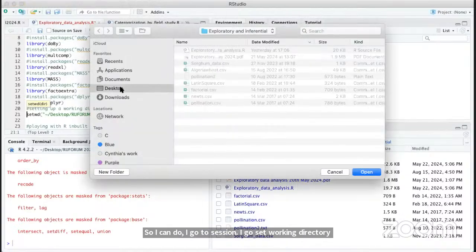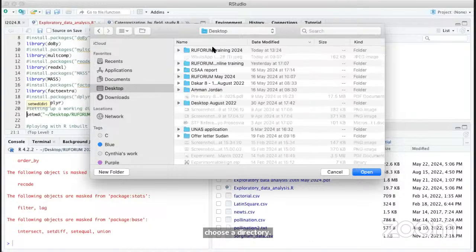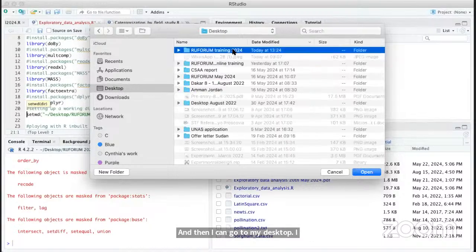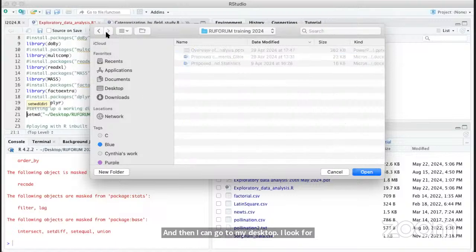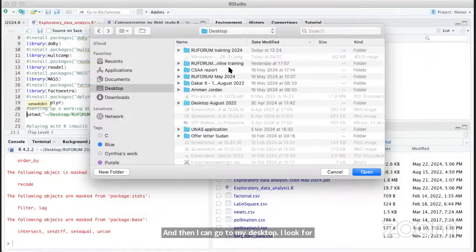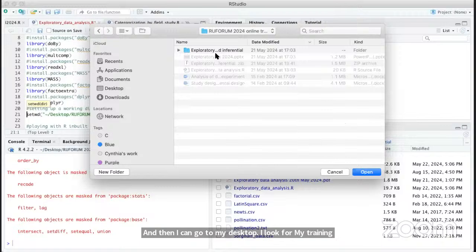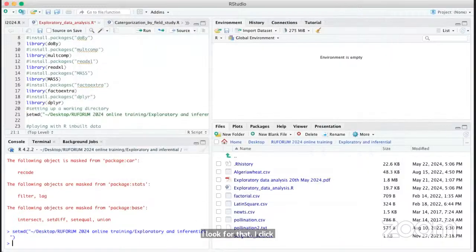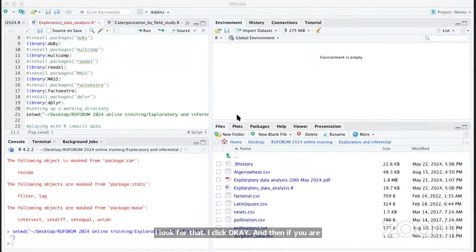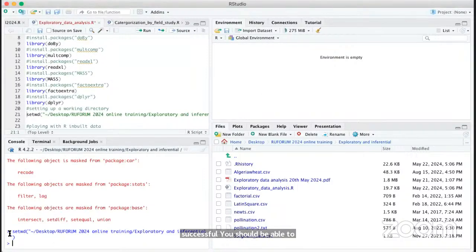So I go to Session, I go to Set Working Directory, Choose Directory, and then I can go to my desktop. I look for my training folder, I click OK. And then if you are successful, you should have something like this.